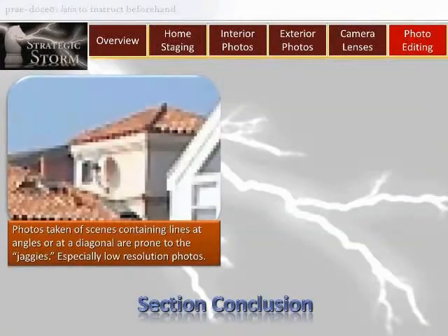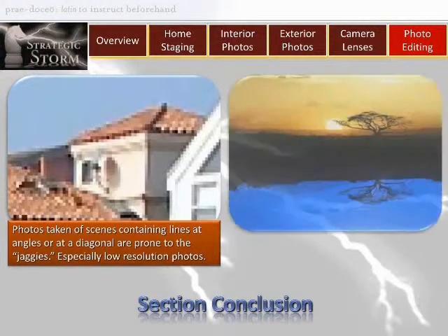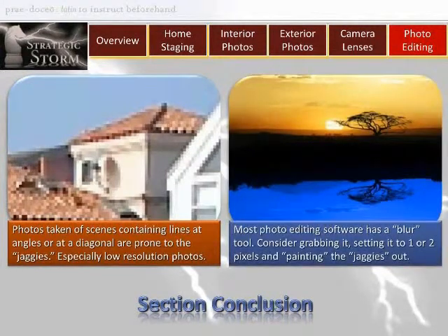Photos taken of scenes containing lines at angles or at a diagonal are prone to jaggies, especially in low-resolution photos. And most photo editing software has a blur tool. Consider grabbing it, setting it to 1 or 2 pixels, and painting the jaggies out.